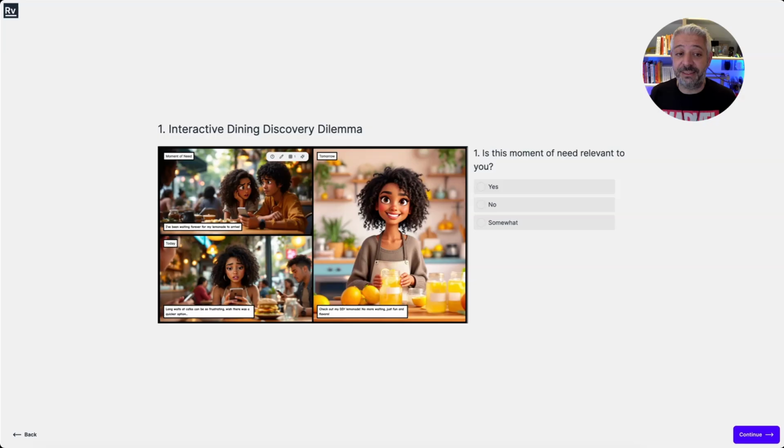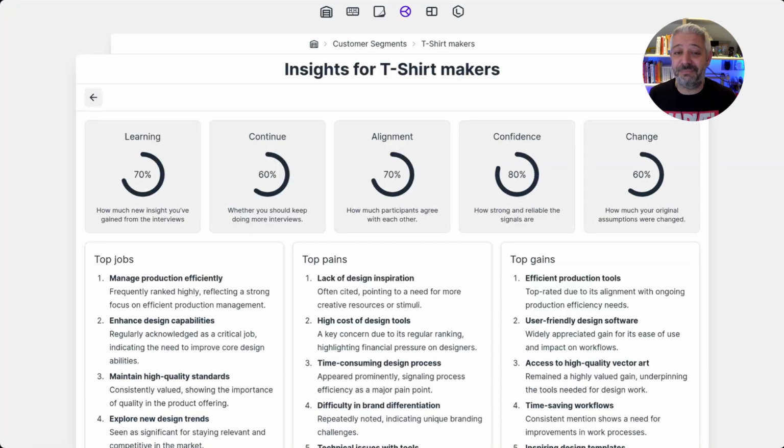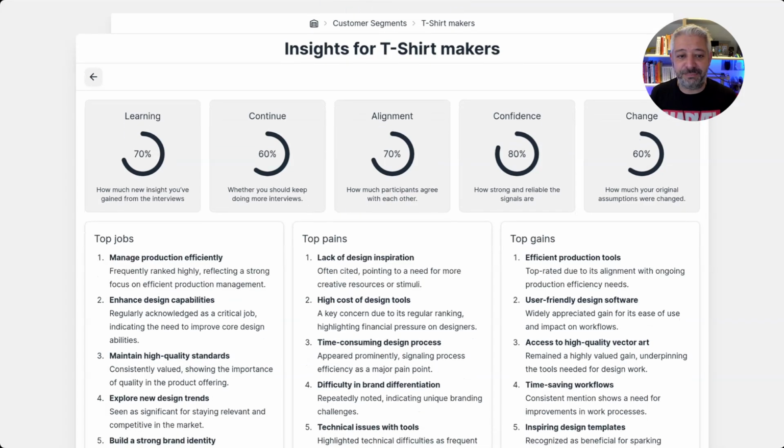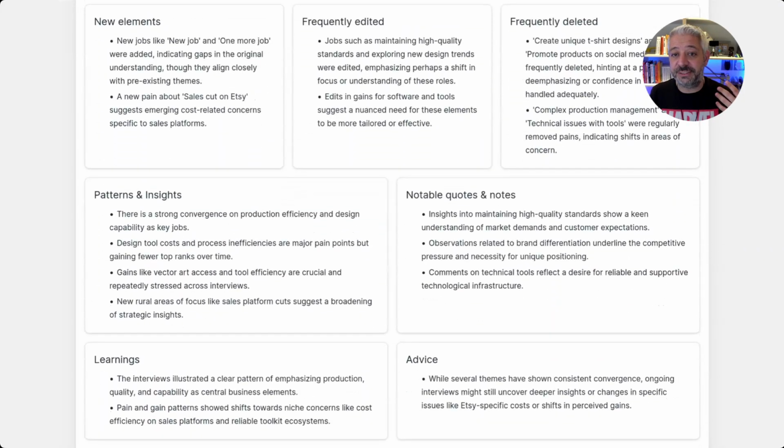And once you're done with that, you have some insights. Now that module is not built yet, but these are examples of what it could look like. You're seeing early alpha wireframes of what it could look like, where you're starting to see what are the top jobs, pains, and gains of everybody I interviewed. What are the things that matter to them the most? Are there some frequently edited jobs that I need to know about? Any notable quotes or stories? Any patterns or insights? Any advice, any learning?